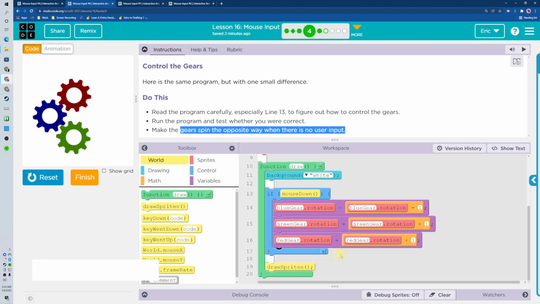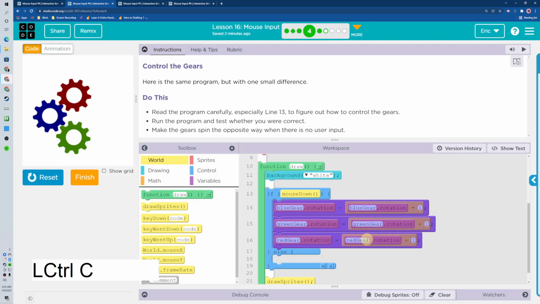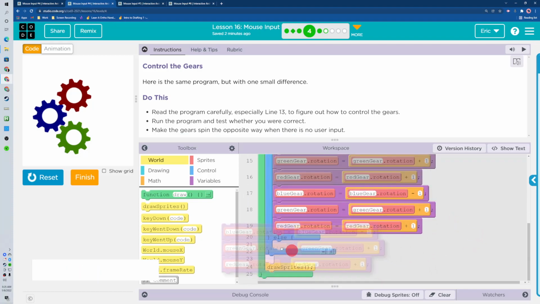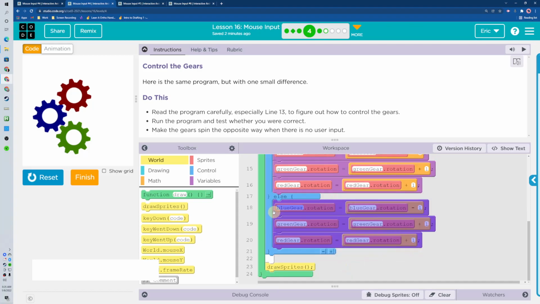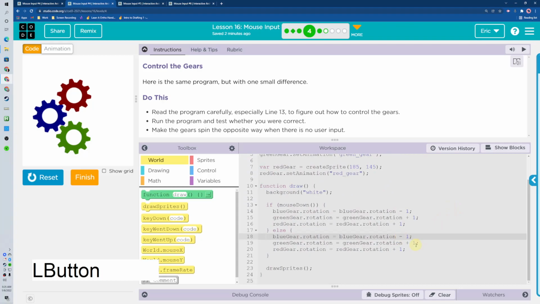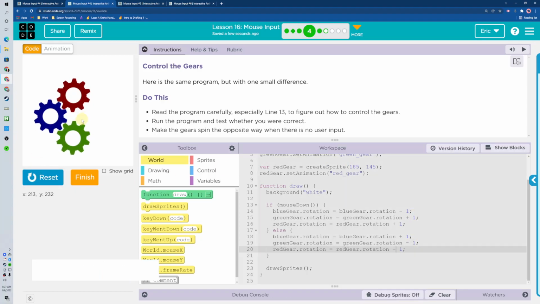So we're going to click that little plus sign again. Else, we're going to copy it, Control C, Control V, and I'm going to drag that down into position. And we're going to show text. It's going to be easier to switch my function. There we go. So now it's spinning one way, left mouse button, and it spins the other way.